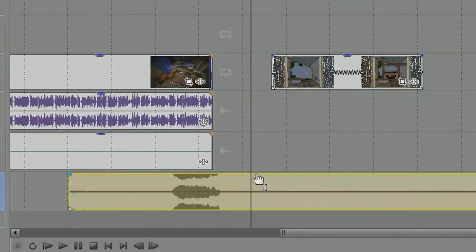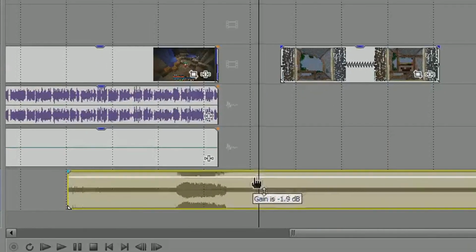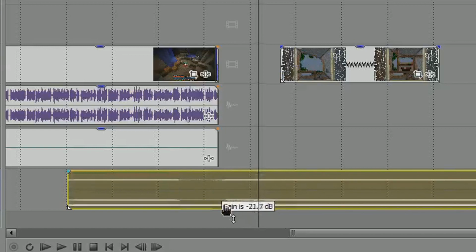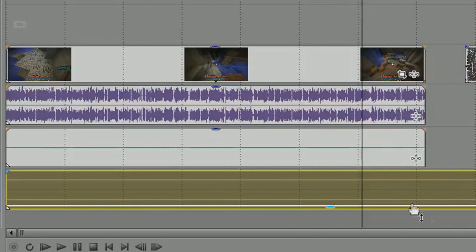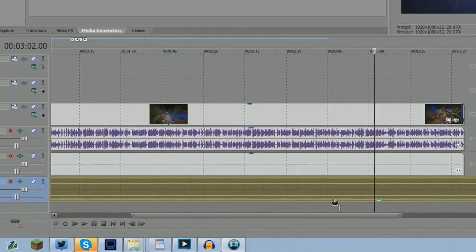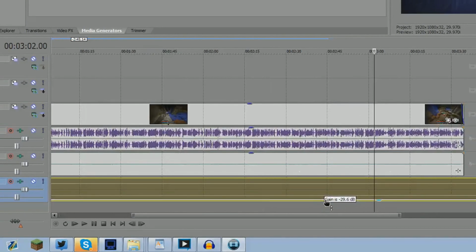Basically, you drag the top when you see this pointer, and drag the gain until it is 23.6. That's what I use in the background so it doesn't overpower my voice. But of course, depending on how loud your vocals are, you might want to go lower than that or higher. That's how you adjust that.